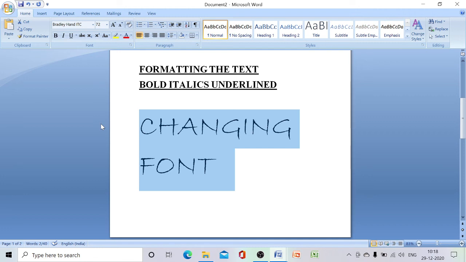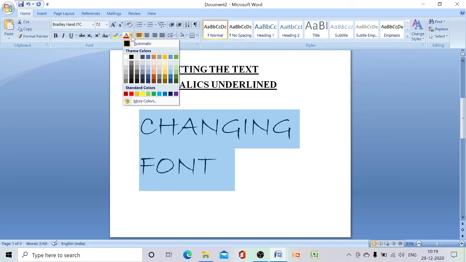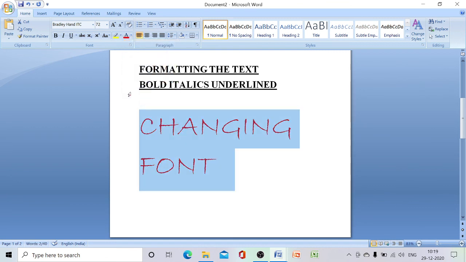And one of the most important things is changing the font color. Font color, you can see here A. Can you see at the font group? You can see here the option A. So this is used to change the font color. For that we have to select the text, then click on this home tab. At the A you can see one arrow mark, a drop down list. We have to click on the drop down list and we can choose the color which we want to use. By that we can change the font color.